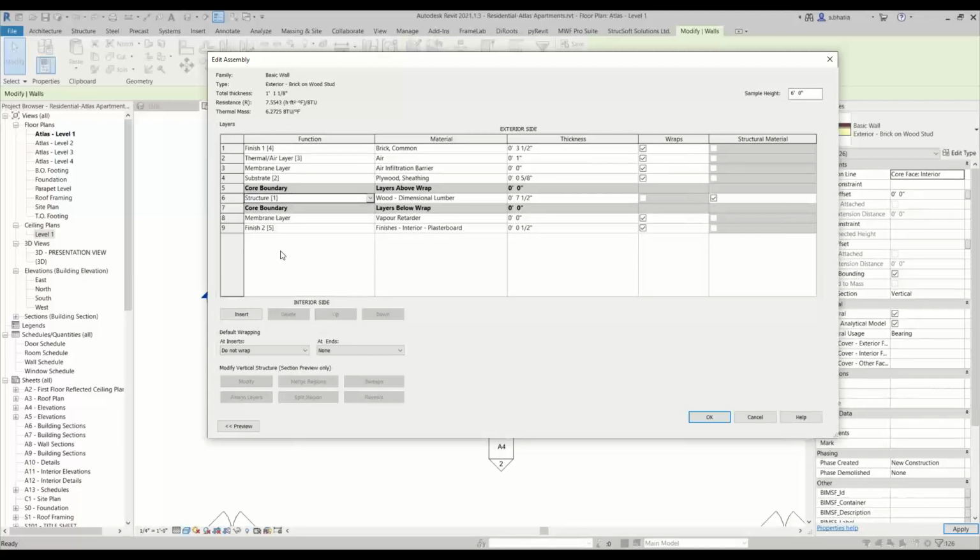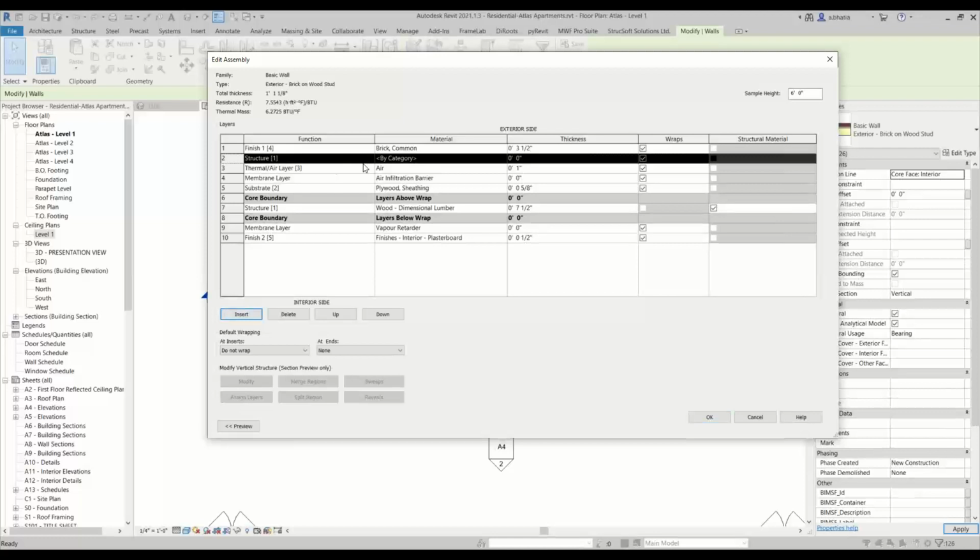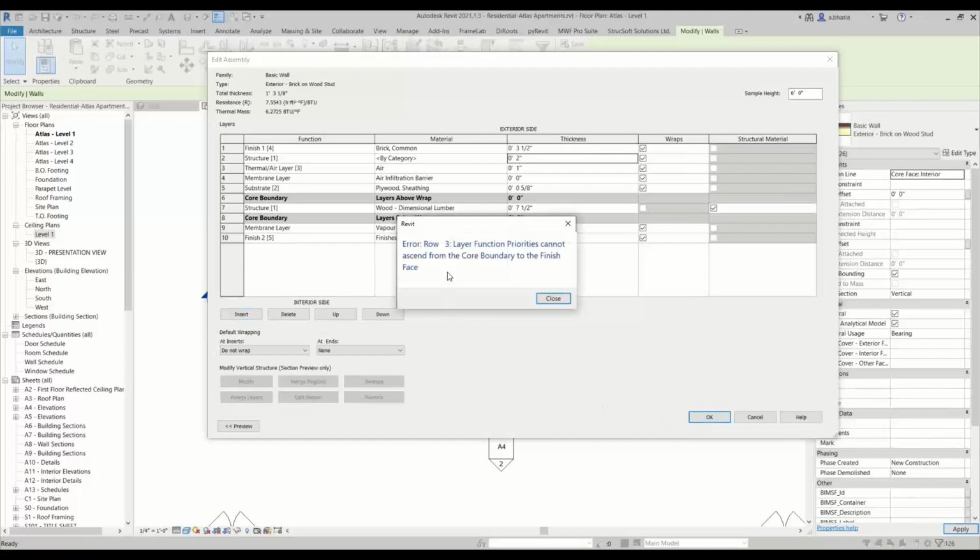There's another thing I wanted to let you guys know, and that would be sometimes when you add or create a wall and you're getting random errors. So maybe I added something here, I'll make it a 2-inch something. I'm going to delete it a little later. I'm going to hit OK. And over here it tells you error. Row 3, function priorities cannot ascend from core boundary to finish face.